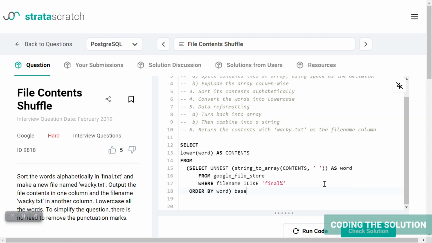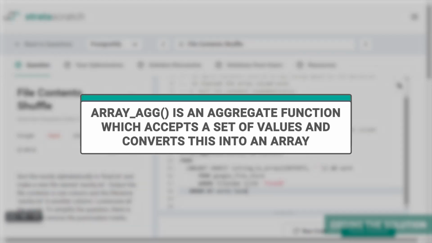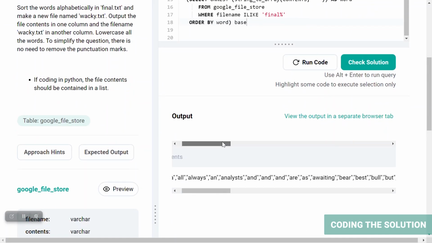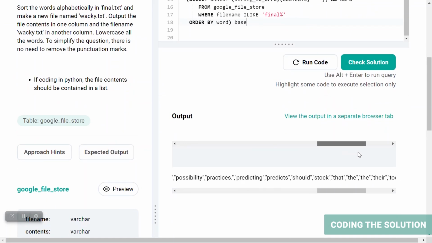Finally, to return the contents in a string format, we'll do the reverse of the steps earlier. First, we will aggregate the rows of the contents column into an array using the array_agg function. Array_agg is an aggregate function, so like your sum and average, it will take a column and output a single row summarizing the set of values. But here, instead of performing a calculation, it will return an array listing all the values of the column.